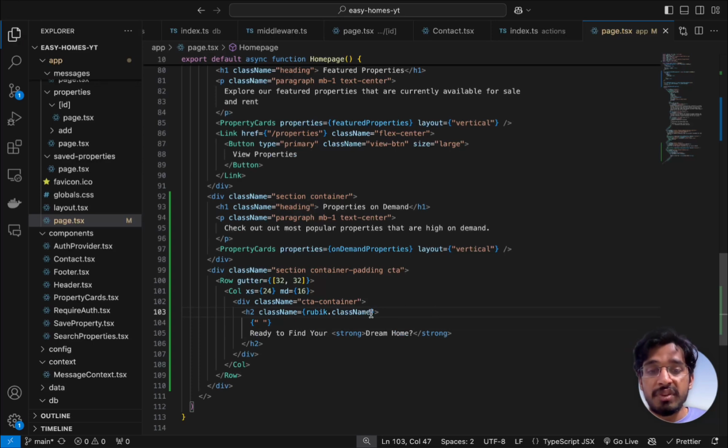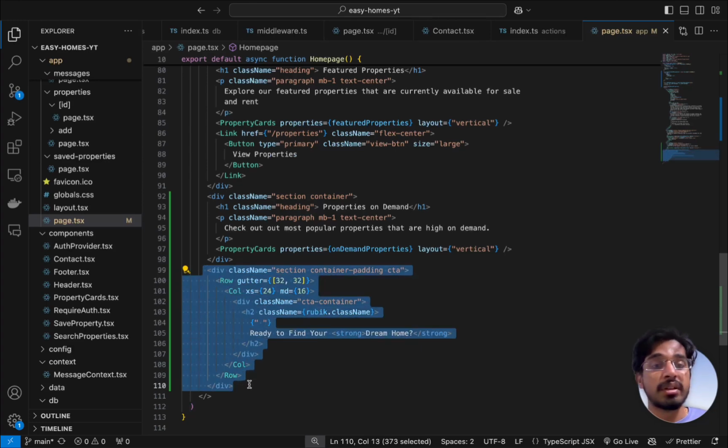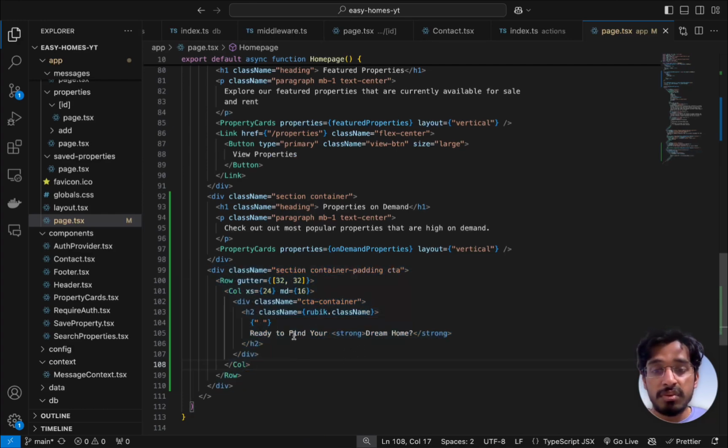Alright, so if you feel this part of the video is boring, you can just go ahead and skip this and copy paste the particular section from the source code for this project. Okay, so once that's done, we can now show a button.